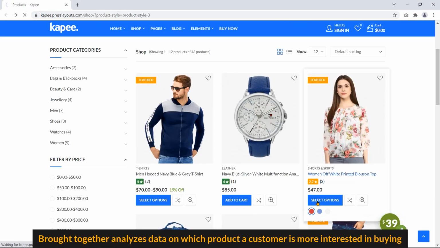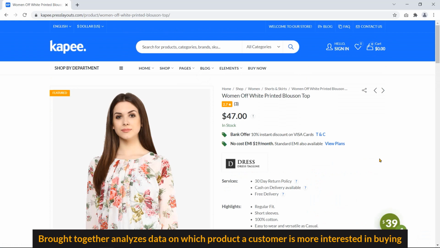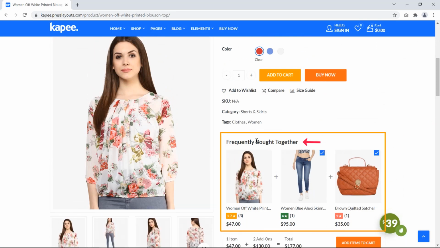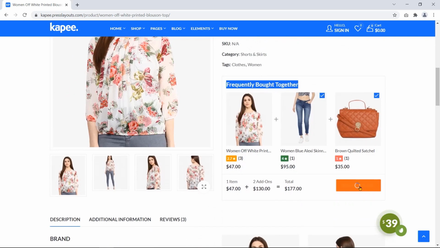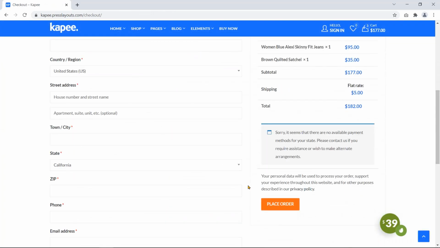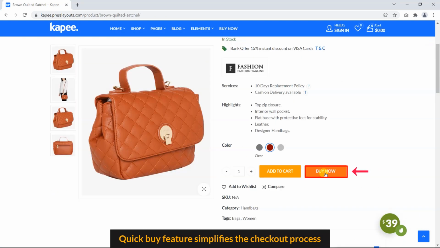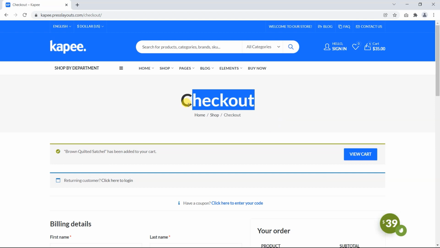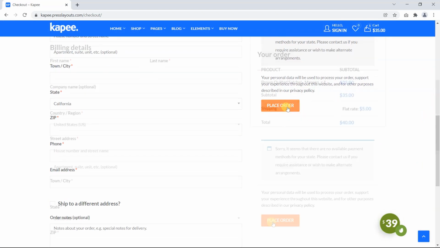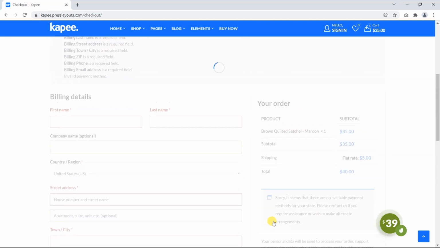Bought together analyzes data on which product a customer is more interested in buying. With this theme, you can display frequently bought together products in your WooCommerce shop. It will increase sales by promoting cross-sell items. Quick Buy feature simplifies the checkout process. It redirects the customer to the checkout page instantly without going to the cart page.